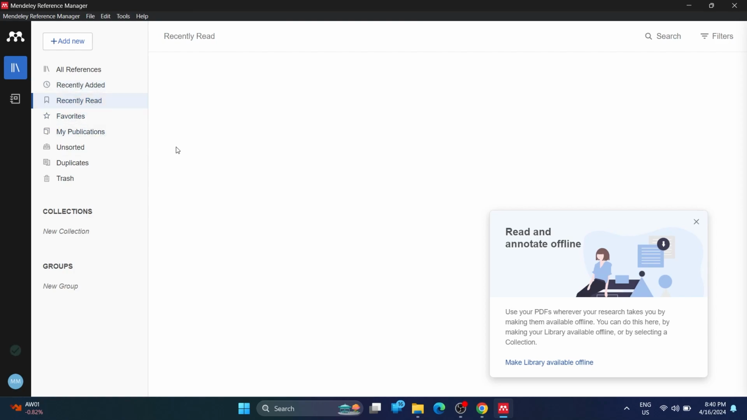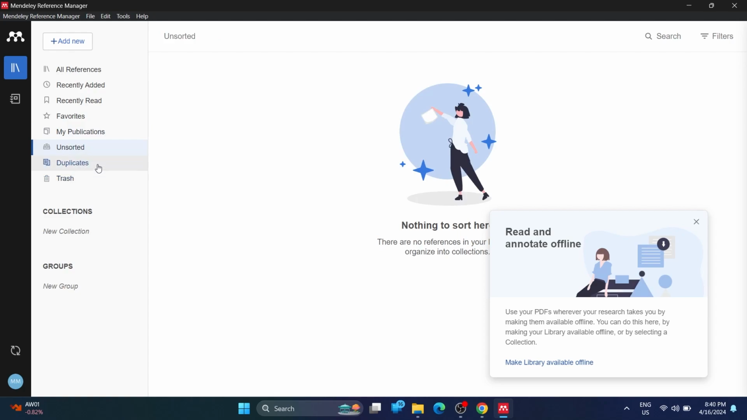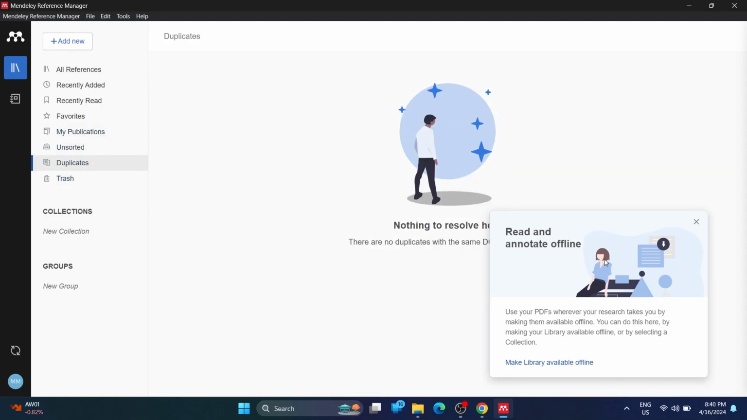So the recently read, we'll come to that later on. Most of the time when you import a reference, it demarcates whether it has been read or not. That's whether you've opened it or not. Then we have favorites, where you can actually mark your reference as your favorite or not. So if you import a reference that you want to mark as favorite, we will go through all of that later on. Your publications, that is your own publications. Your unsorted references. If you have any duplicates, it's going to show up here.